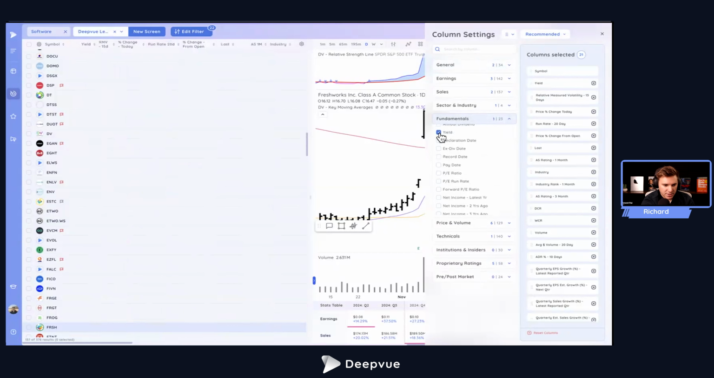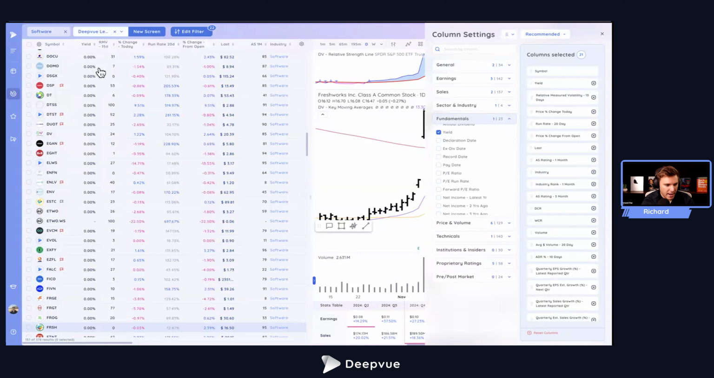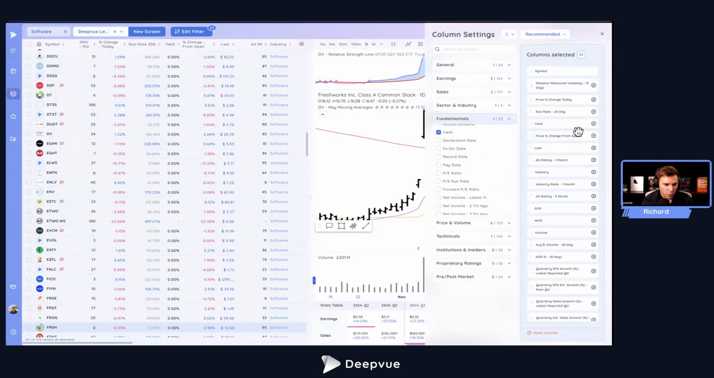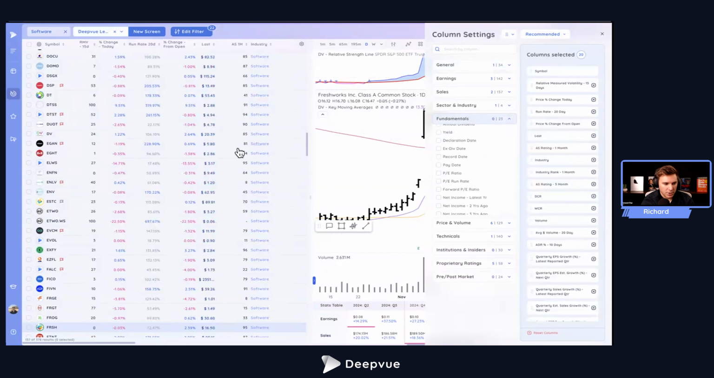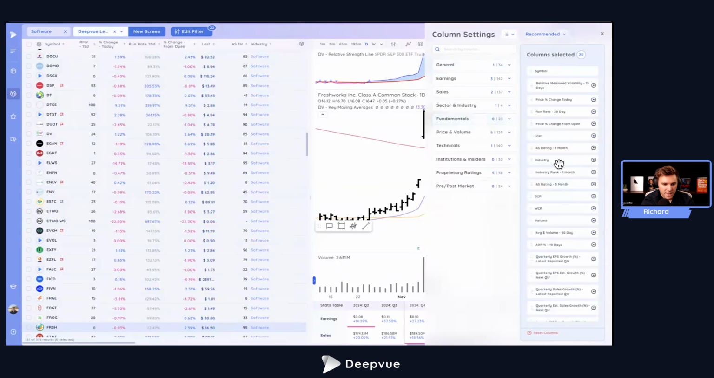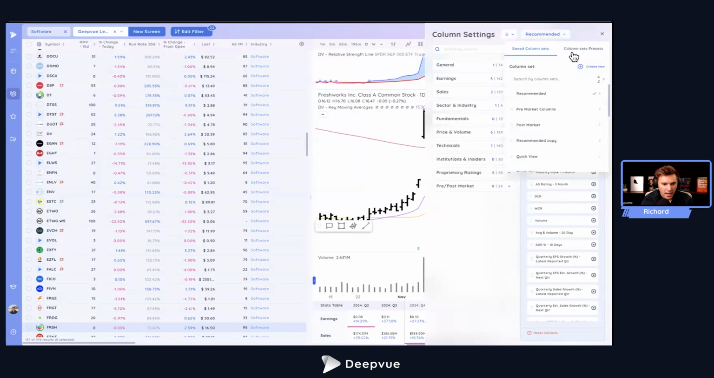And we can add yield if we'd like to. You can see it updates automatically here. We can drag and drop this around if we'd like to reorganize. And we can also X things out just like that to update our data column set. So basically you want to take a little bit of time, go to your recommended set and adjust that to your liking. And that will be your data column set that's assigned to any new screen or any new watch list that you create. However, in Deepvue, you can always go ahead and create multiple data column sets, and we do have some presets there for you.